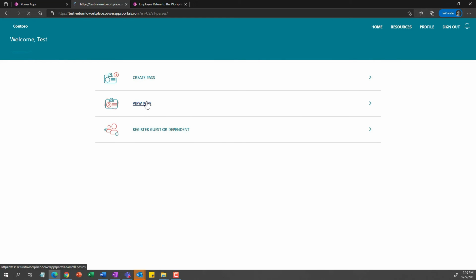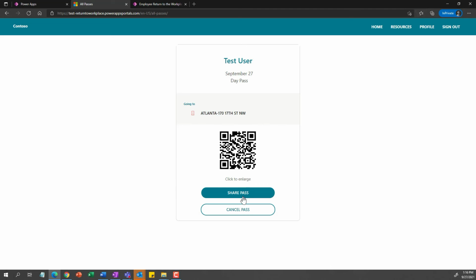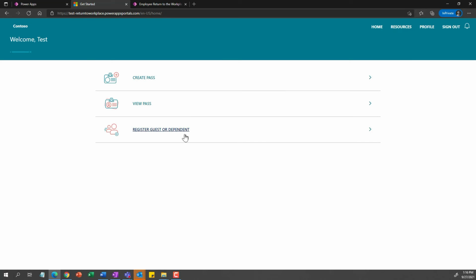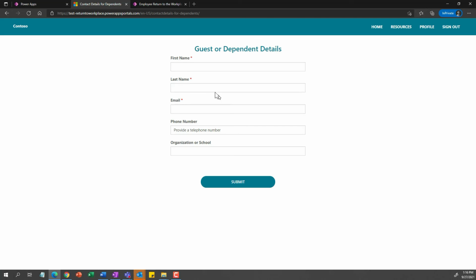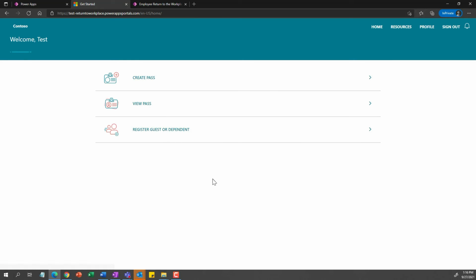Now we can see the pass, and we can share or cancel the pass from this perspective. Again, we also have the capability to register a guest or a dependent, and this is available through this option. We can add all the information, and then after that, we can attest on behalf of that person and then share the pass with that person. So this is the portal application.